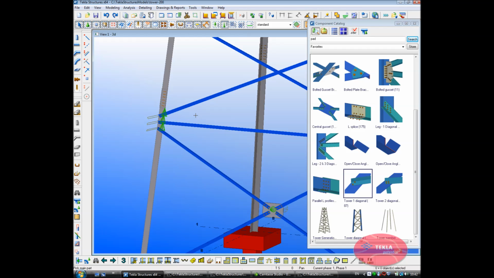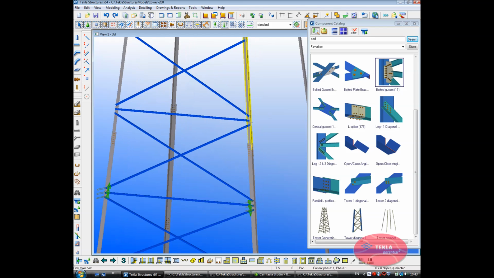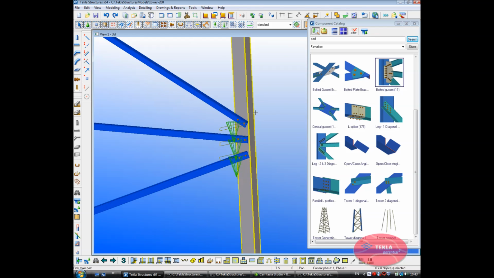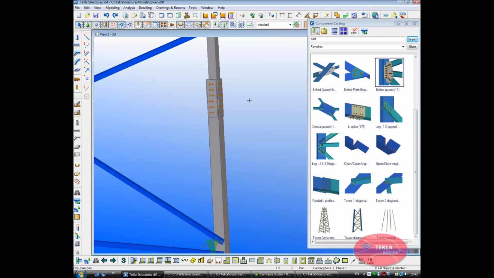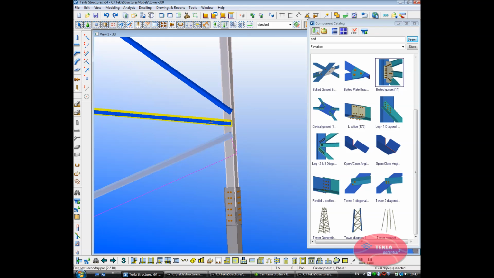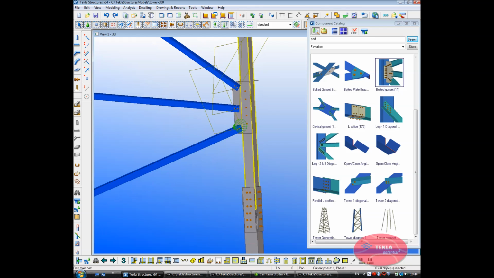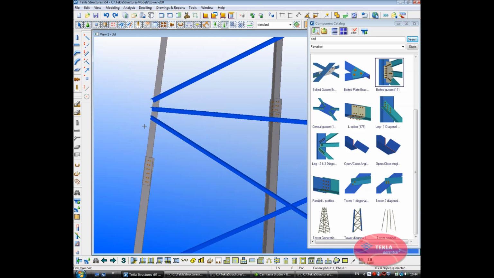Again, now I'll continue all the way up the tower and apply all the connections. If we need to use a gusset plate to connect these rather than bolting directly to the legs, we can use any of the gusset plate connections to create gusset plates which connect the diagonals to the main tower legs.